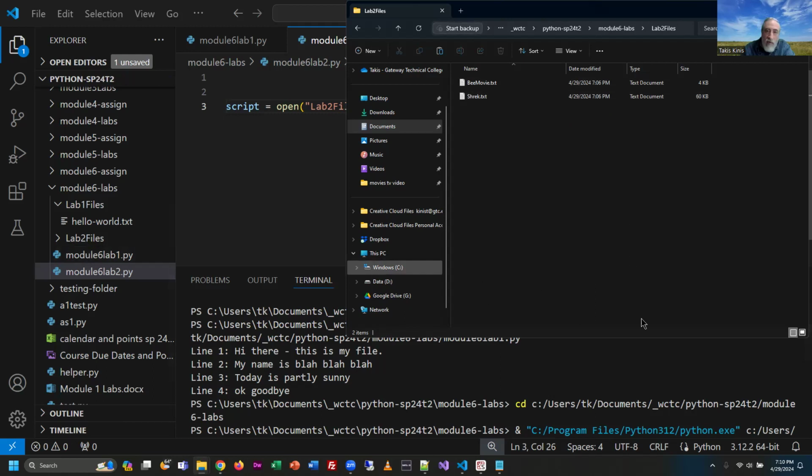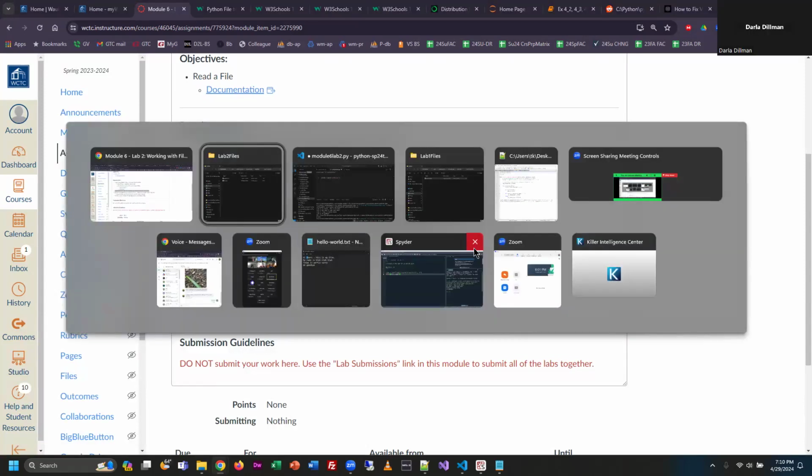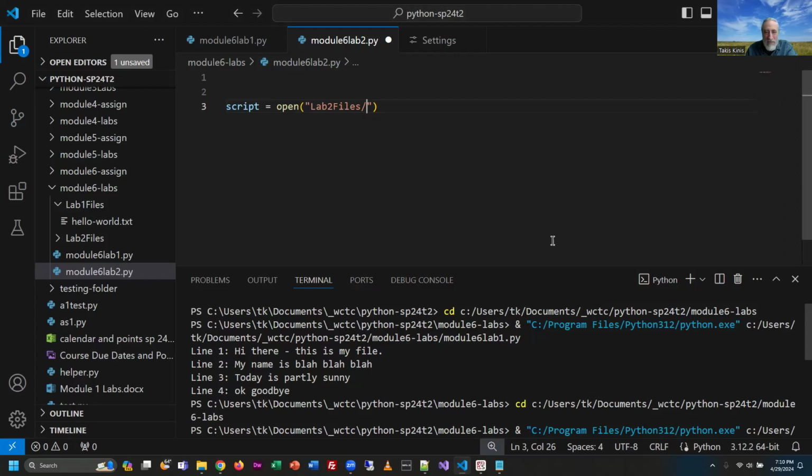Is it from the Shrek movie? I'm forgetting what I'm doing. Or the B movie. There's 2. We saved 2: B movie.txt and Shrek.txt.